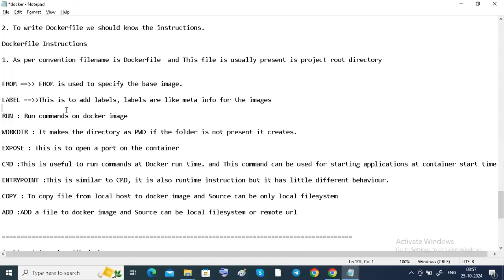LABEL is nothing but meta info for your images. The meta info for your images is nothing but your name, guys. Your label is nothing but the name of your images. Or you can say it in a technical way: labels are like meta info for the images.